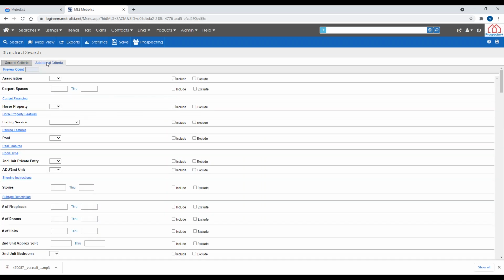What is it? The additional criteria is really refined search criteria. Things like I want it to be in an HOA, a homeowners association, or not. I want it to have a pool. I want it to be a single story home, things like that. This list here is in alphabetical order from association down to subtype description right down here.